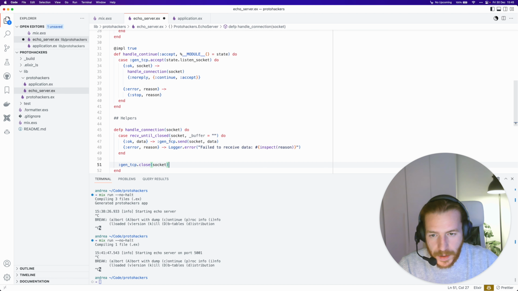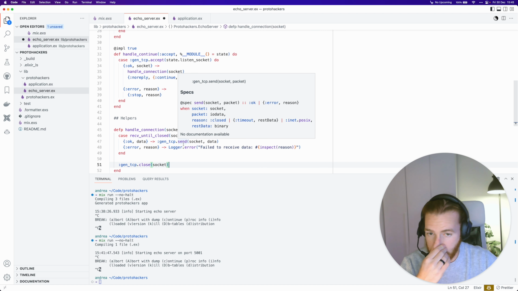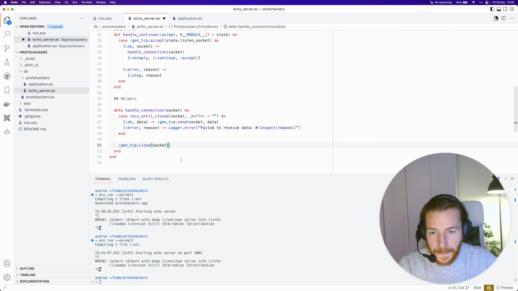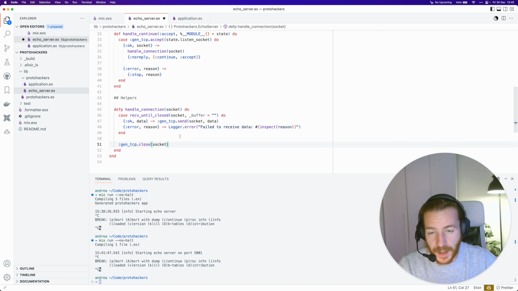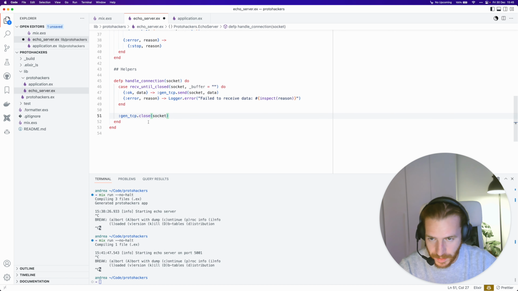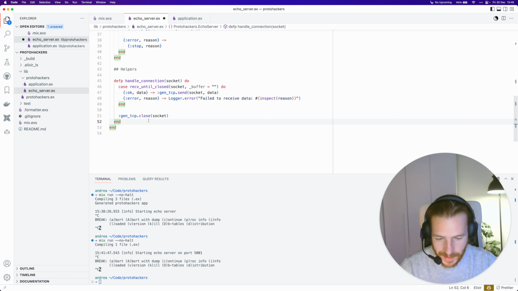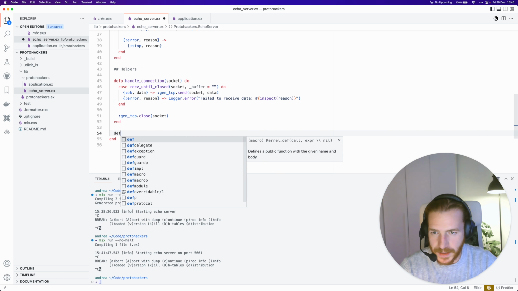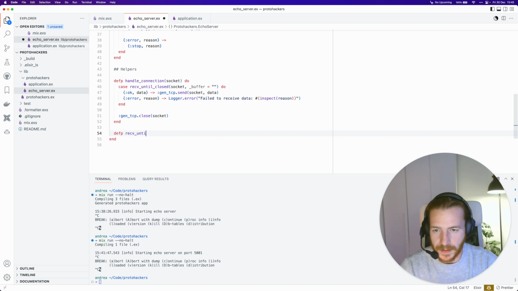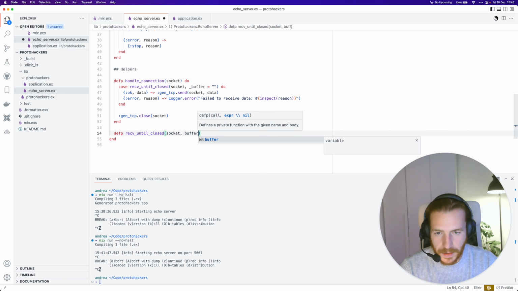One thing I want to mention here: :gen_tcp.send is the function that you use to write data to the socket. And for now, we'll just not talk too much about it. It's just going to send the data back on the socket. In future videos, we might dig deeper into what that does and how it does it. But for now, let's write the other function, which is receive_until_closed, the recursive function, which takes a socket and takes a buffer.